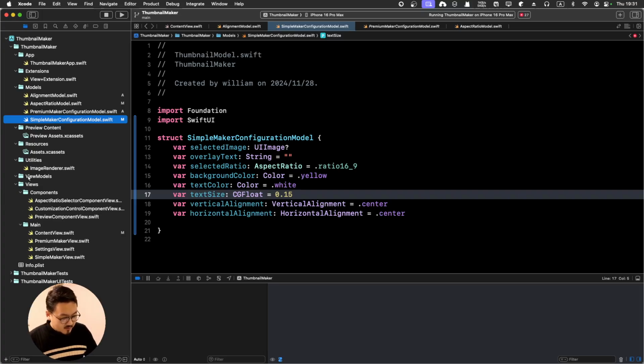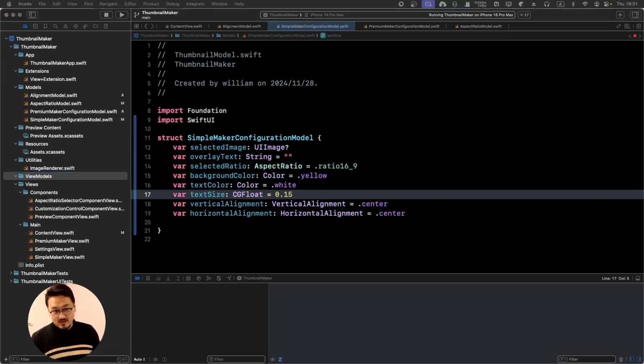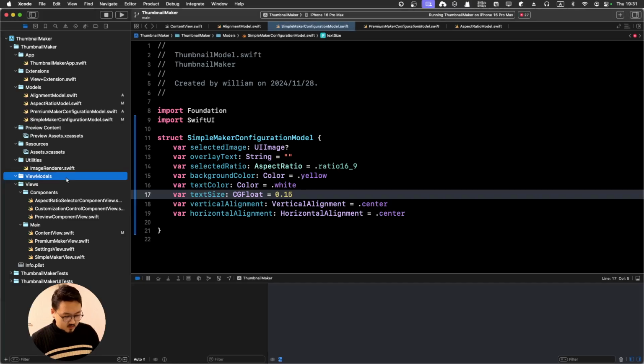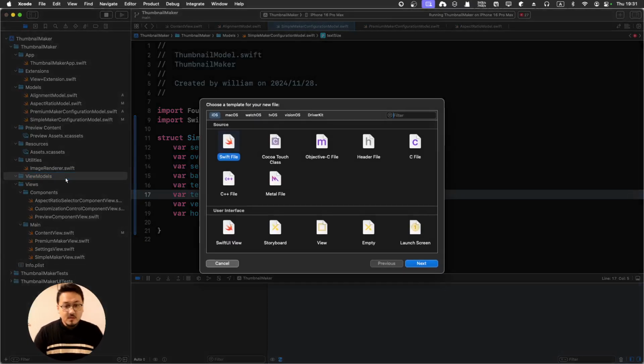So basically, the view model. Oh, the view model is empty. So that's exactly what we're going to do. We're going to make new view models: a simple maker view model as well as a complex maker view model. I want to separate these two logics completely because I just got another idea. I might need to batch generate or batch process things on the premium, so I'll do a completely separate two logic.